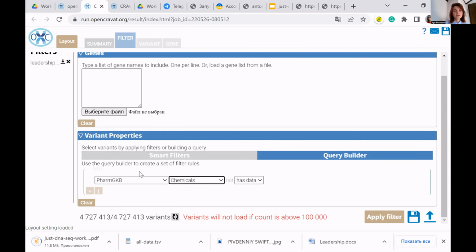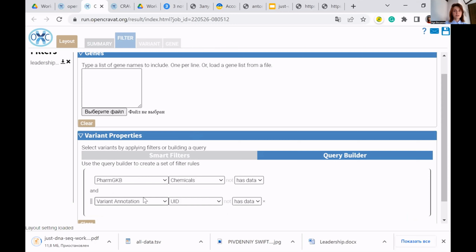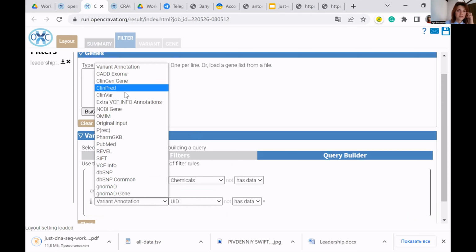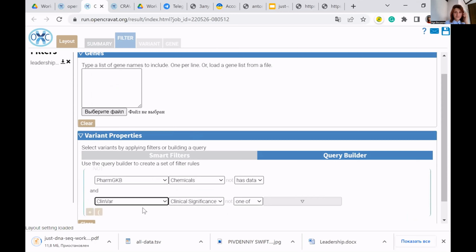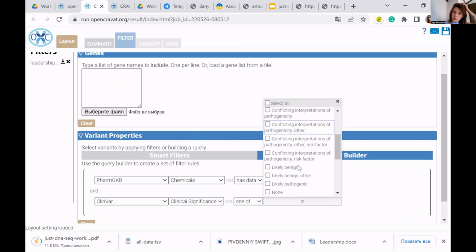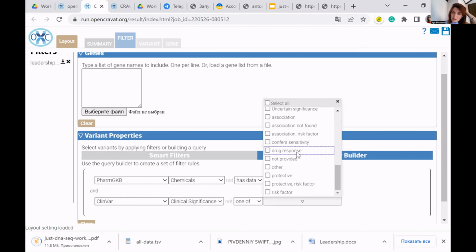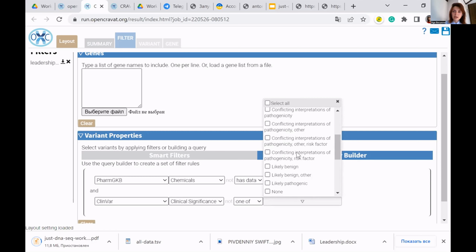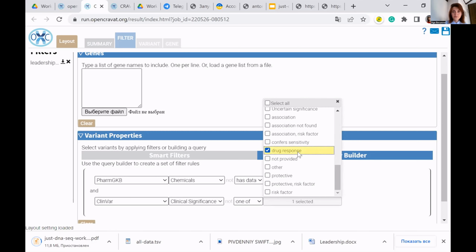Then you choose chemicals. It can be chemicals which are already in the database of pharmacogenomics and have data. Okay. Then we click plus. So if we want to annotate not using just one annotator, we can add something to this filter. Also, there is a famous and important annotator, ClinVar. All of us are working with ClinVar. And there are several categories we can choose in ClinVar, and one of them is drugs. So you can find here drug response. Here you see pathogenic, benign, etc., drug response.